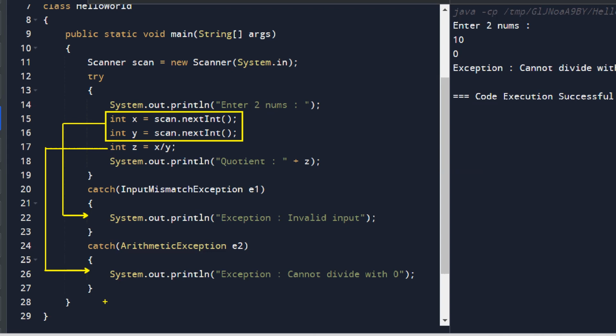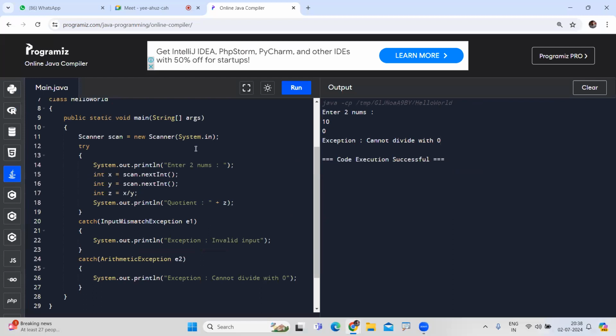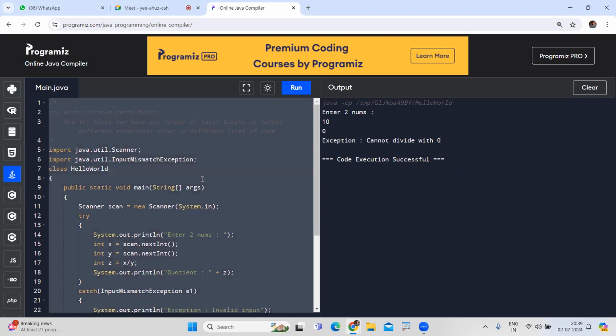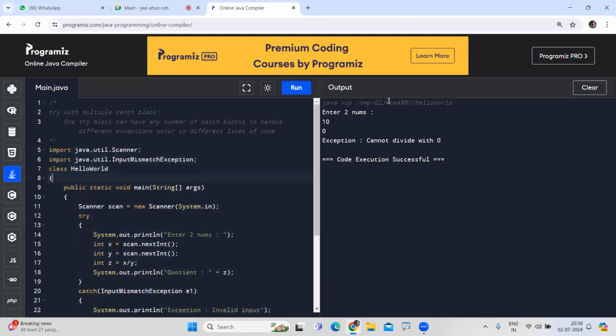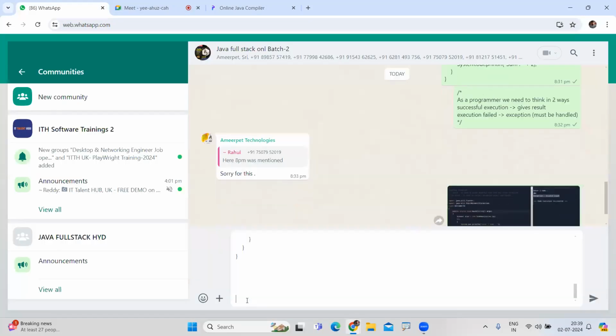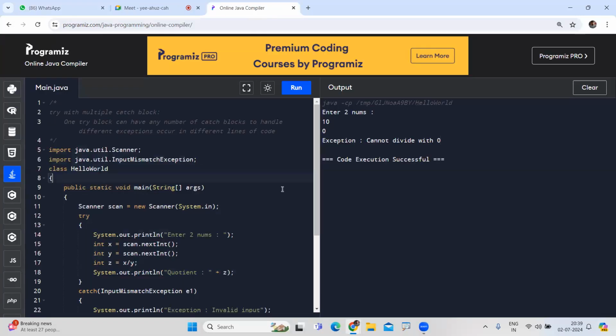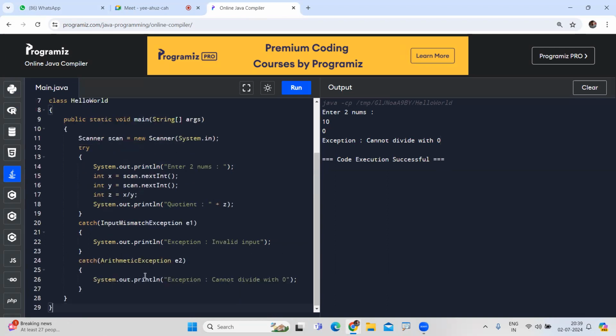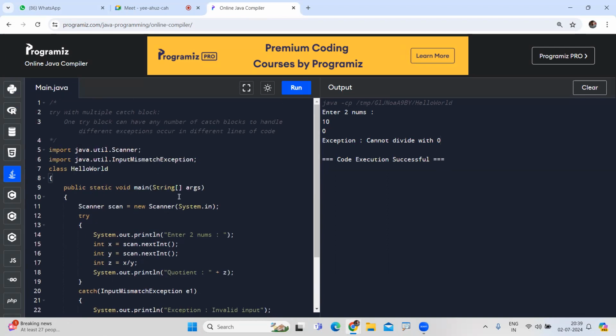Got it? So whenever a problem comes here, it will come to the first catch block. No, we have to know, because we are the programmers. We have to code it. For some of the methods, it will show directly; I'll show you in the library now. But for some of the methods we don't know, by the time at runtime only, by testing only, we need to know.